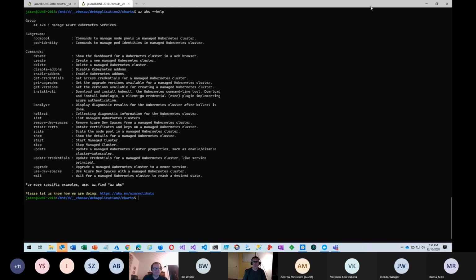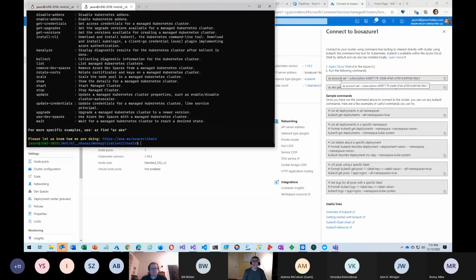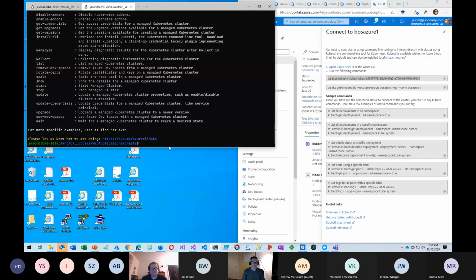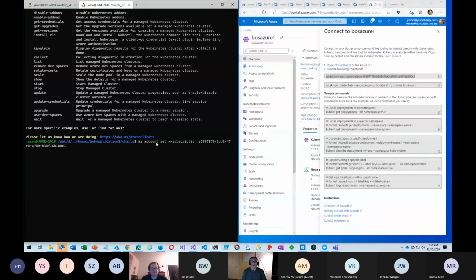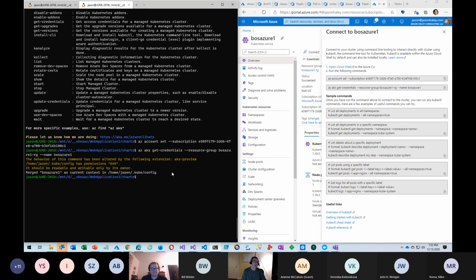To set it up to the cluster is this next command here. If you don't know that you're using the correct account, you can copy that. Let me dock these, I'm jumping back and forth. Okay, so this will set the correct account because it could be on a different account. And then this get credentials is the one that will connect it. So I run that command, and it pulls down everything it needs and puts it into my kubeconfig.